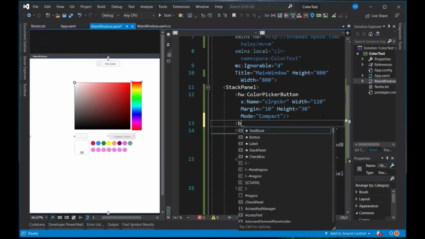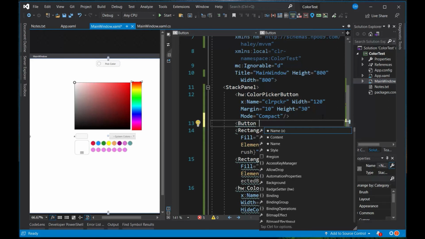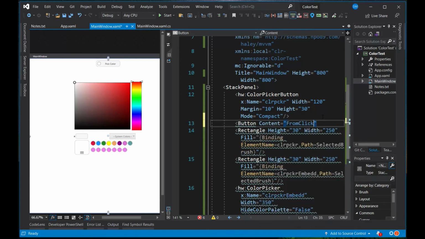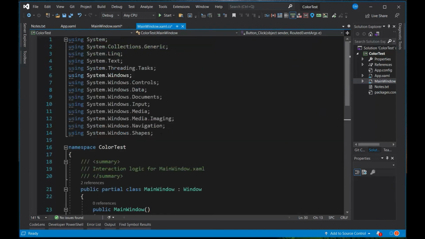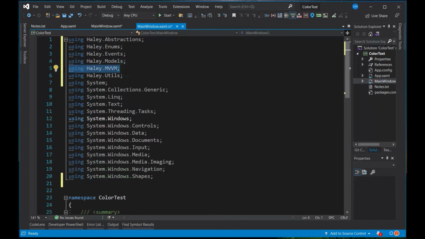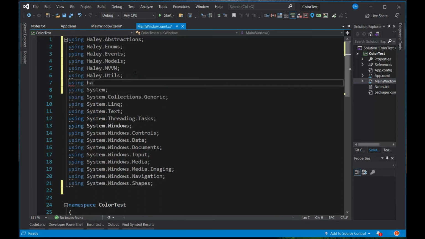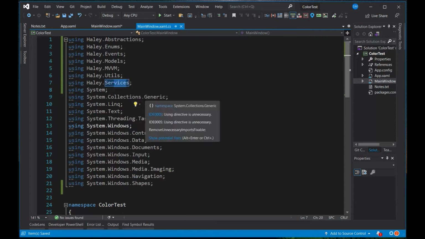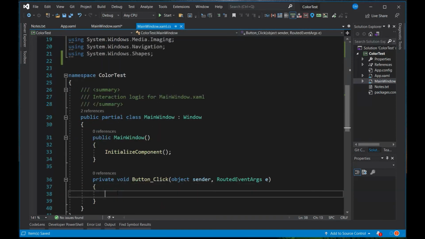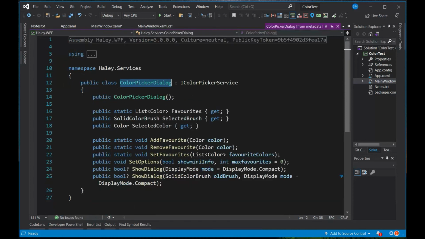If you don't want to deal with both and you want to do it from your code behind, let me add a new button and let's call it content. Just remember to add Haley MVVM and then Haley.Services, because the color picker dialog is present inside Haley services. So color picker dialog. You can also add this to your dependency injection, to your containers, because color picker dialog implements IColorPickerService.